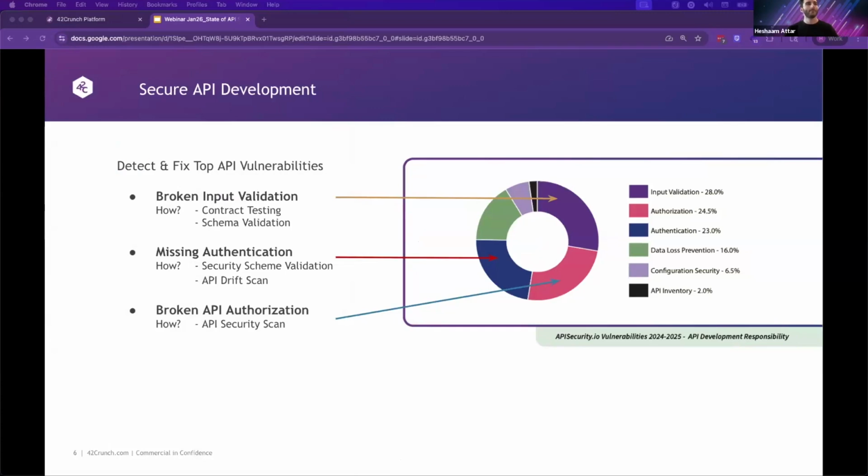Appreciate that. So today, just to wrap this up, what we want to cover is showing you how 42Crunch can detect and fix those top API vulnerabilities. Anthony did a great job of categorizing those into various categories, like you see on the screen here. Obviously, for the top three, over 75% of the cases have to do with input validation, authorization, and authentication. So we're going to take a look at those three in more detail and show you how to identify those vulnerabilities and remediate them in your system.